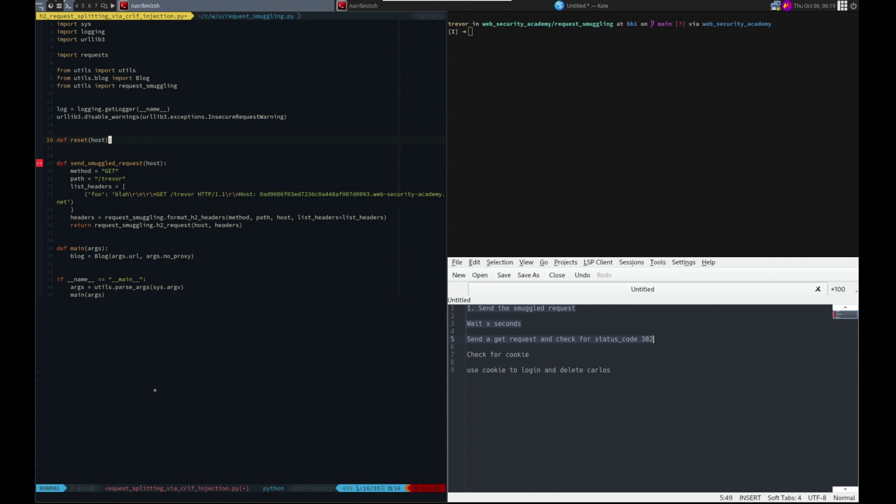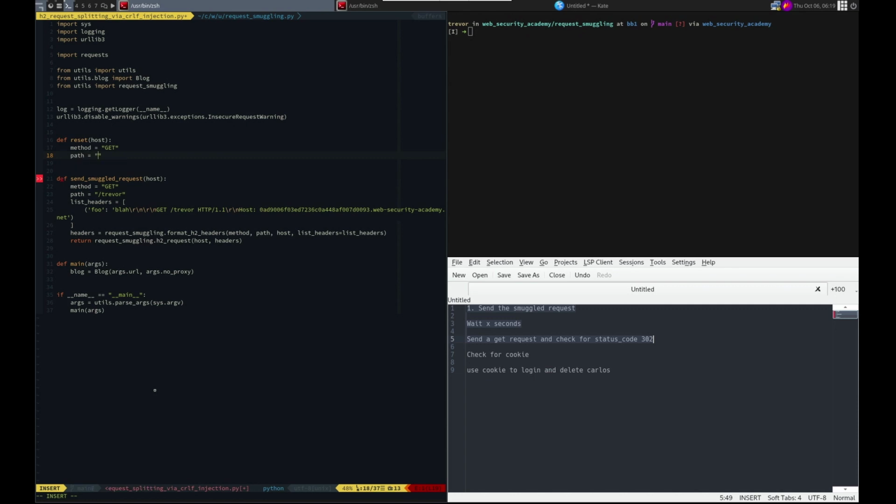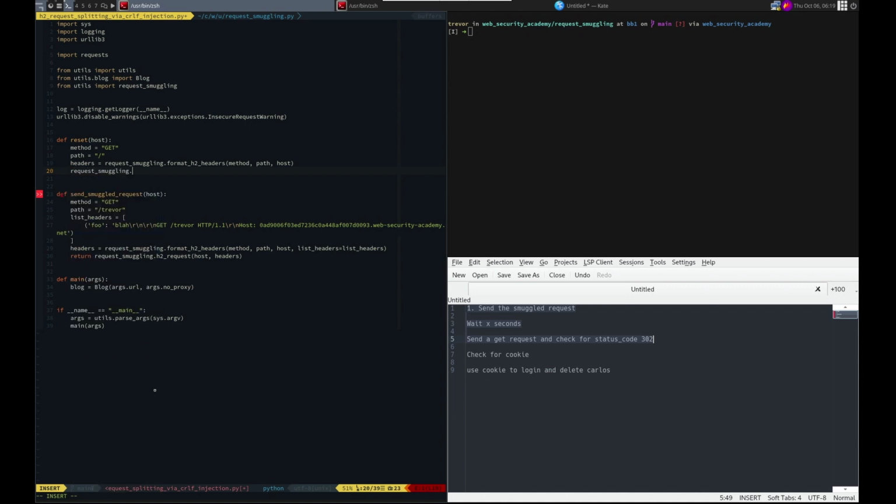Let's try HTTP2. Now that we have an easy get, we can do method equals get, path equals, just get the home page. We don't need to modify any headers. Headers equals request smuggling.format h2 headers method path host, like that, and then request smuggling.h2 request host headers.